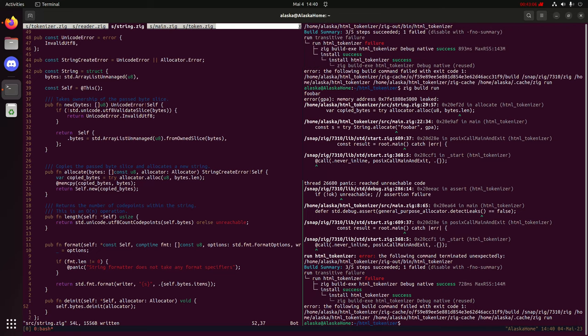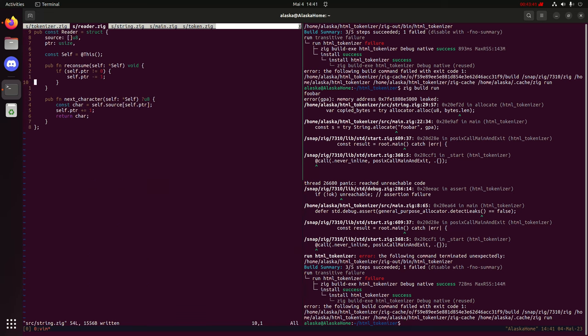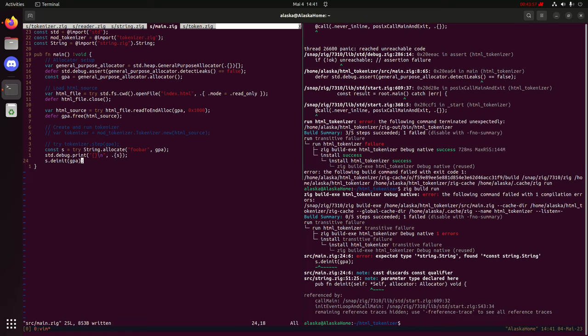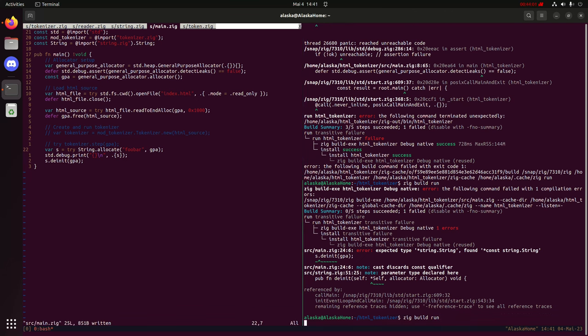It does not. Why do we still leak memory? We reach unreachable code. How does that happen? Oh, right, because we did have leaks. Memory address, so this one was leaked, and what does that backtrace mean? String to allocate. Of course, we have to actually call the deinit function. s.deinit with what? With the allocator, GPA. Bit confusing that the allocator is called GPA in the root. And it cannot be a var because we want to deallocate it, and that is going to change it.